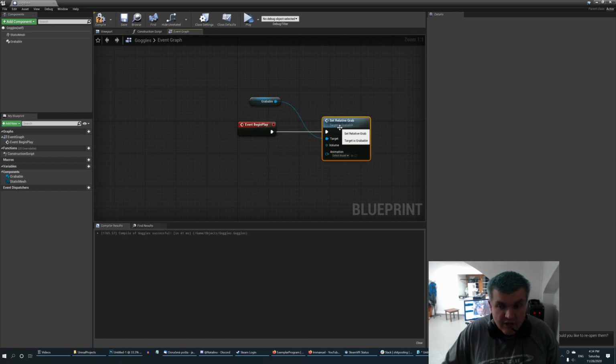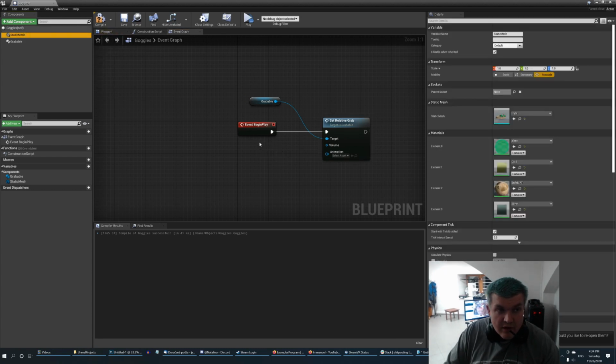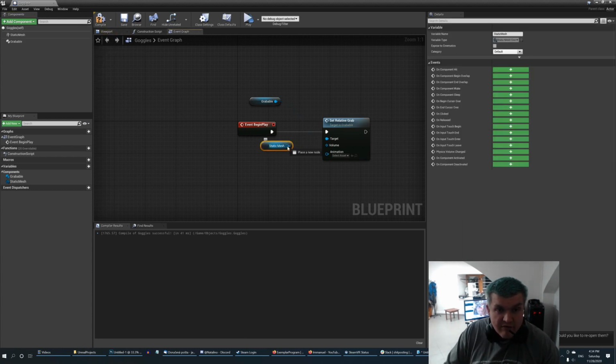And you can see that the function has two parameters. One of them is volume, the second is animation. Volume is the reference for the primitive components, so static mesh, skeletal mesh, etc. you want to grab, so I'll just drag and drop here the static mesh we have connected. And the animation is the animation of the hand when it's grabbing.